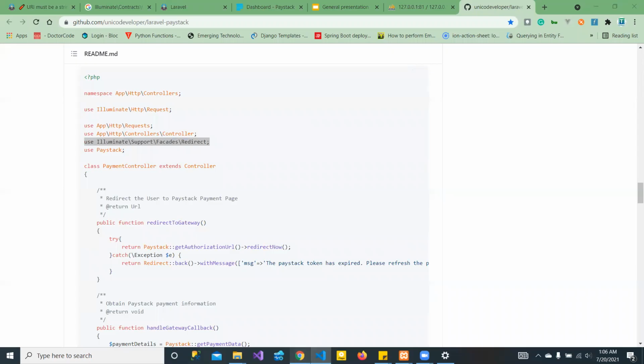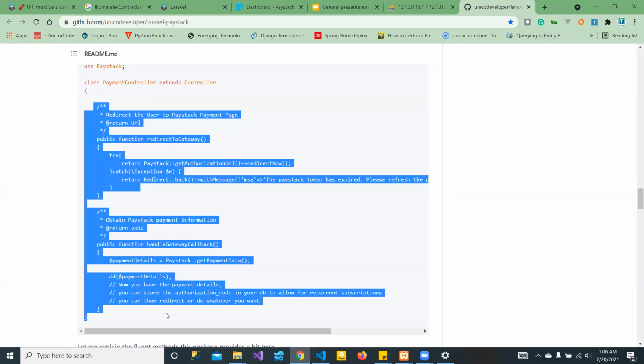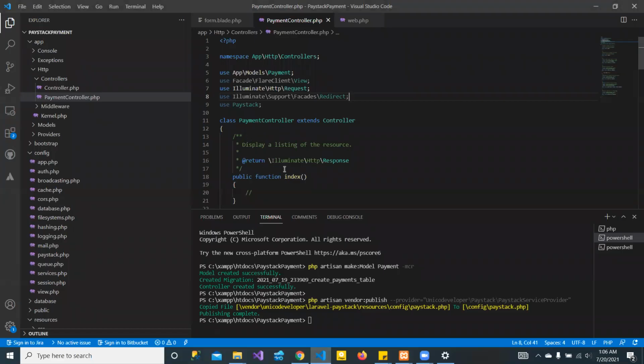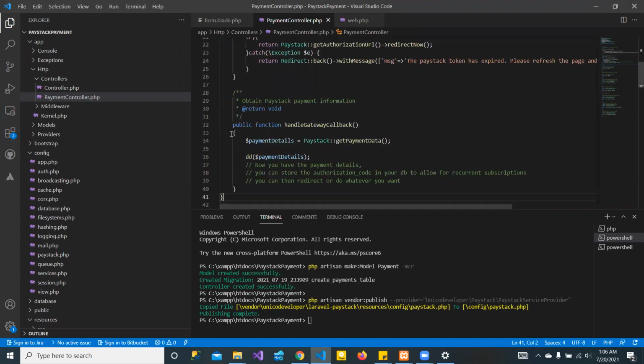Now we want to make sure that we have this function called redirect gateway. With any information submitted, I'll take it to the gateway, while our callback is going to return to this, just as we have in our route. So I'm going to copy this method and paste it inside our controller. I can paste it right here. So it's been pasted.